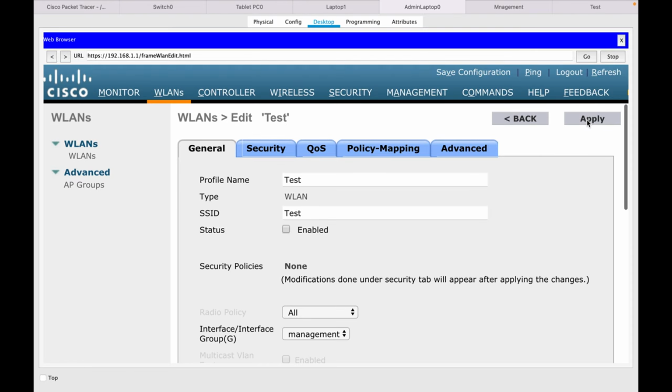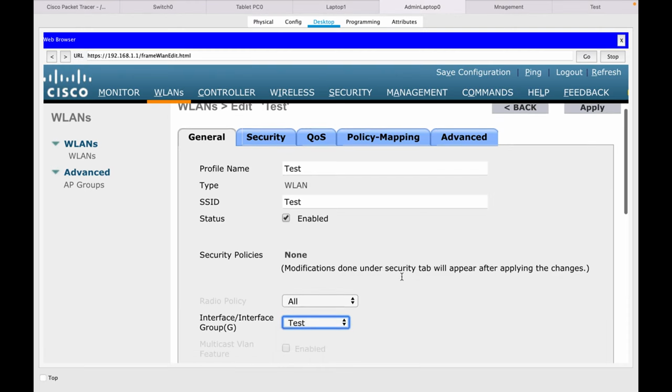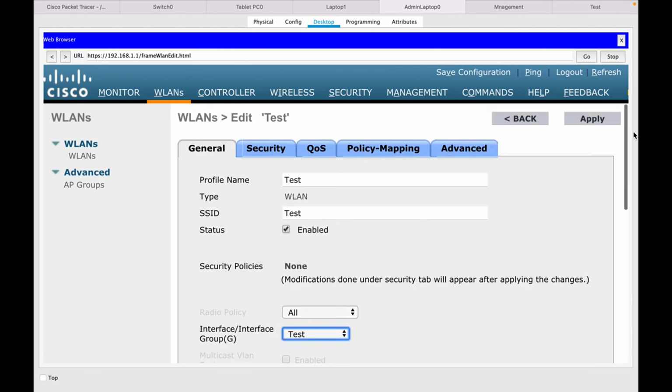Now that we have created the wireless LAN, let's enable it to make it functional and assign the interface that will be bound to this wireless LAN. There are two interface options available. One is management and one is the one which we created. So I will attach this one and then save the settings.